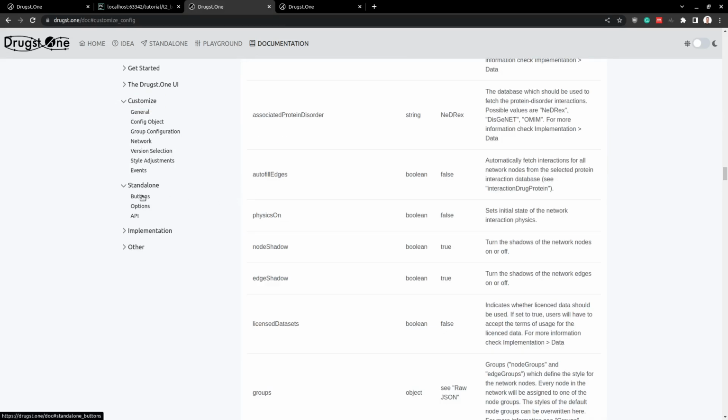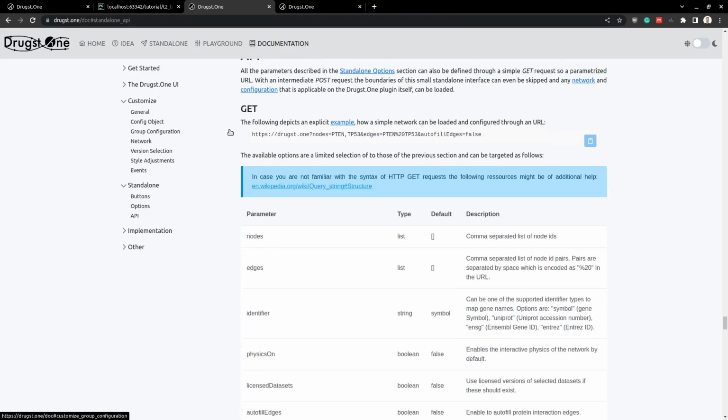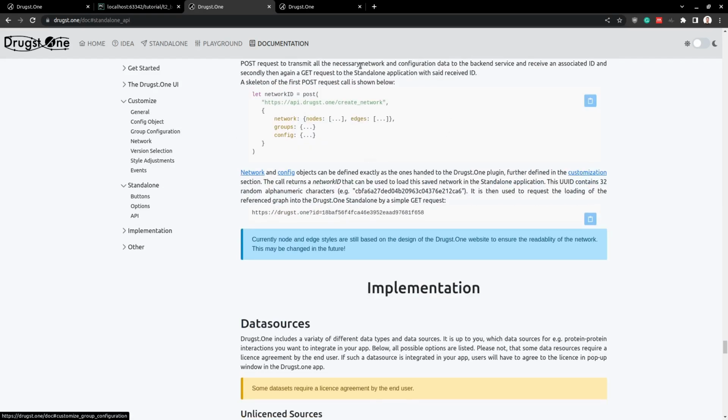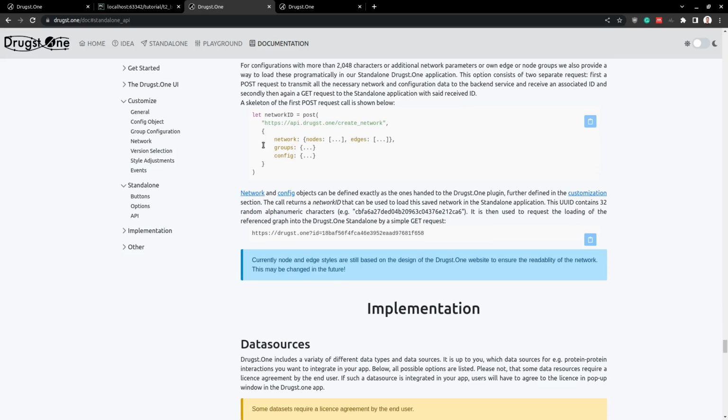This leads us now to the post request based configuration that can be found here. Basically, the options here are unlimited to parameterize and customize the Drugst.One standalone component, apart from the component styling and colors. The nice thing is the configuration here is exactly the same config, string, and objects as the Drugst.One component uses. So the network string, the group string, and the config string.